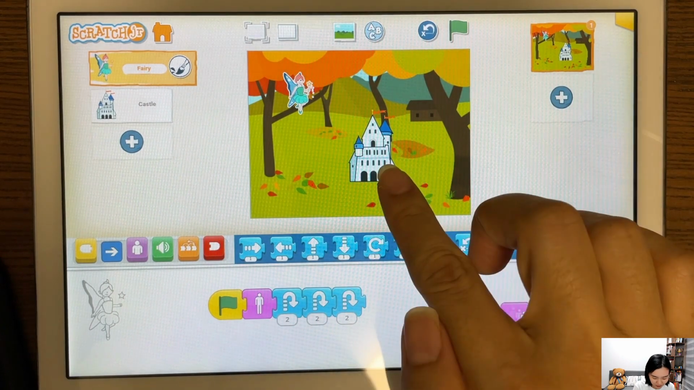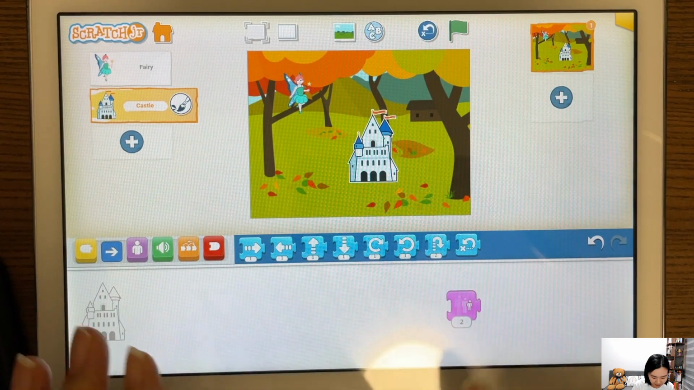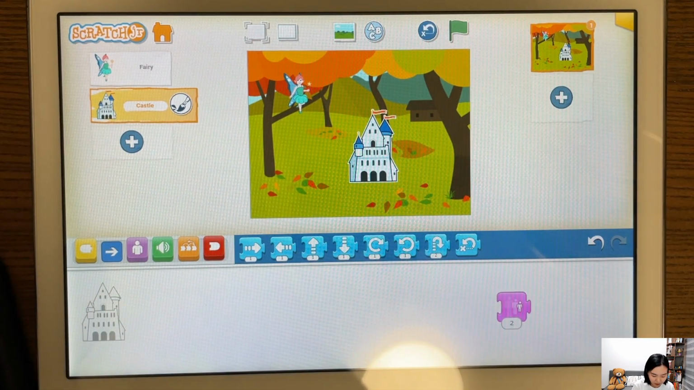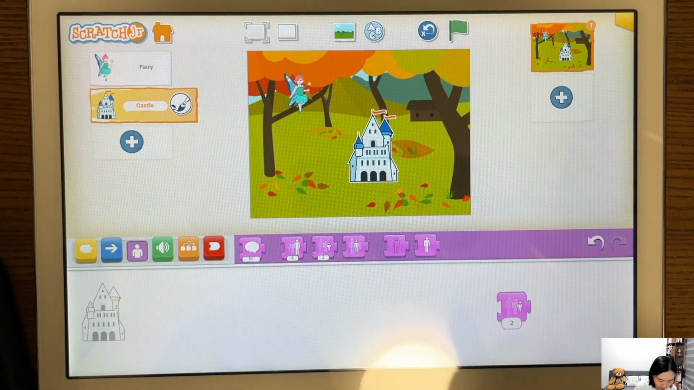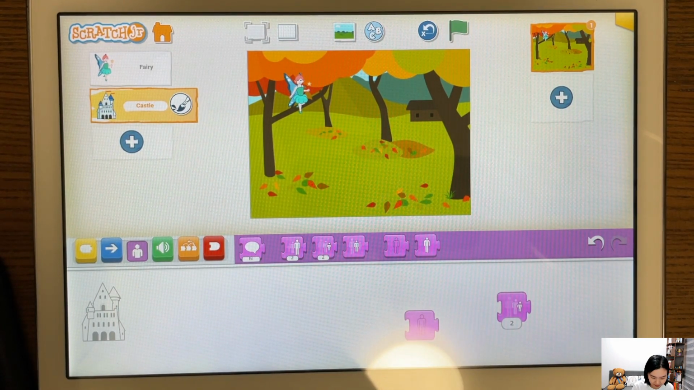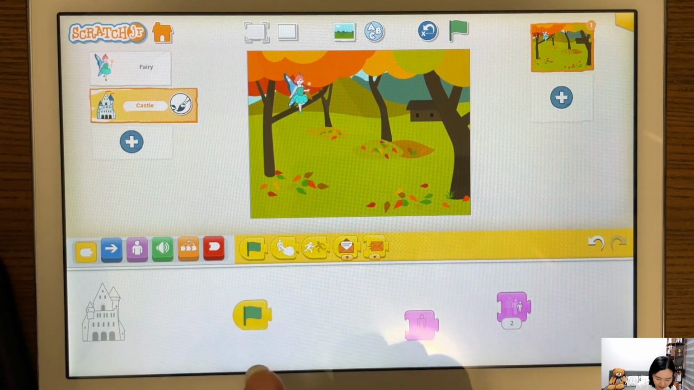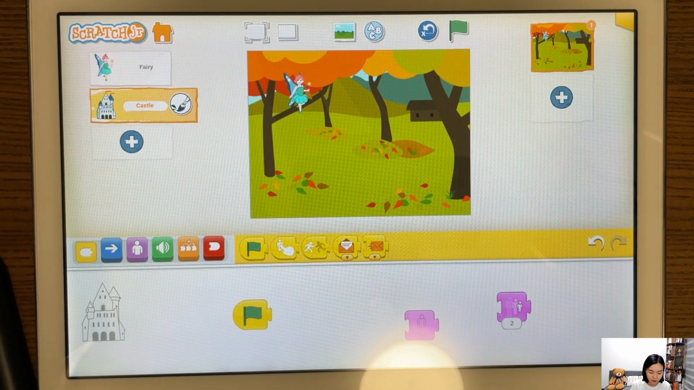Okay, now we need to make the castle appear. Tap on the castle. So we don't have anything for castle yet. Okay, before we start the game, we need the castle to disappear. So similarly, tap on the purple man, disappear. Tap, castle disappears. Okay, so tap on the yellow button. When this green flag is tapped, we want the castle to appear. But the castle can only appear after the fairy pops in the air. So we need to wait for some time.